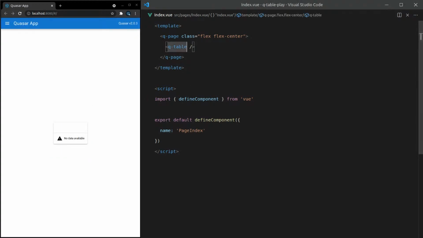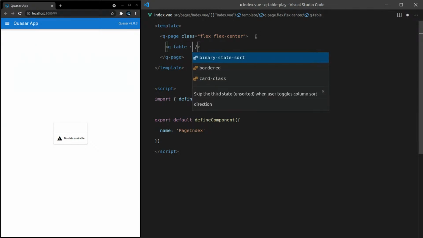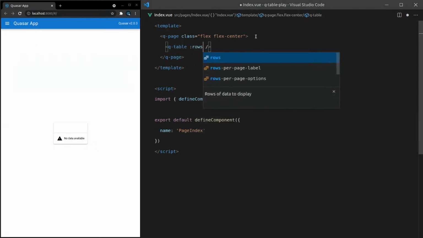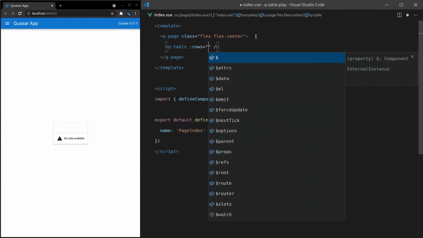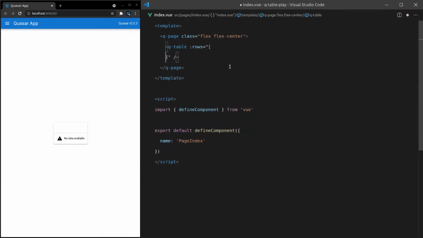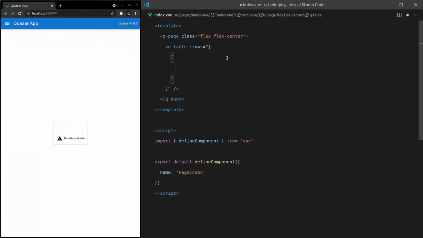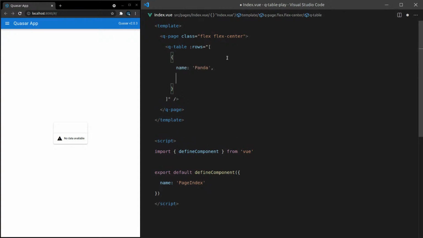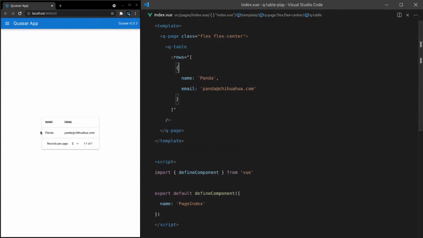So let's go ahead and feed that table some data. And I'm going to use the same data that we got from the blog just to keep things simple. We'll say rows is equal to, and then we give it an array of objects here. So the first object, I'm going to say the name is equal to Panda. That's the name of my little chihuahua. And then we'll give Panda an email of panda@chihuahua.com. I have to say it like that to remember how to spell chihuahua. And there we go. It shows up in our table and it looks stunning to begin with.